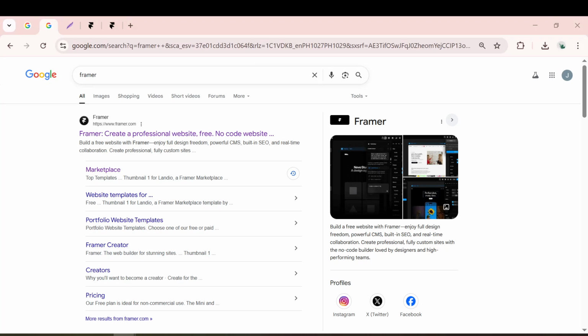In today's video, I'm going to teach you how to launch your website using Framer's free hosting. Whether you're a budding entrepreneur, a creative professional, or just someone wanting to showcase your work online, Framer offers an incredibly user-friendly platform for creating and publishing your website quickly and cost-effectively.